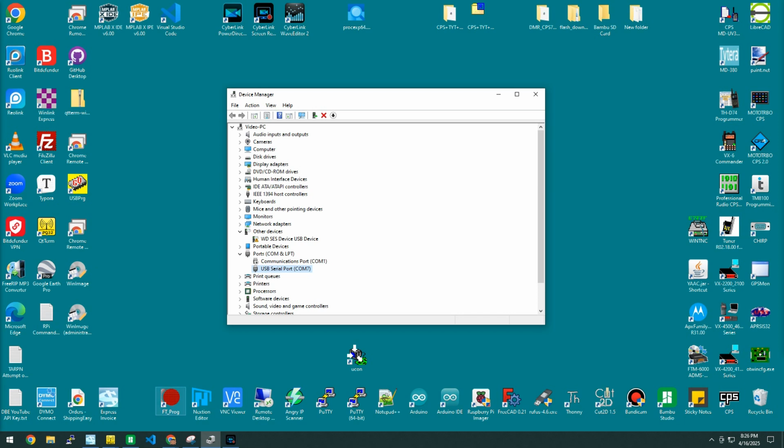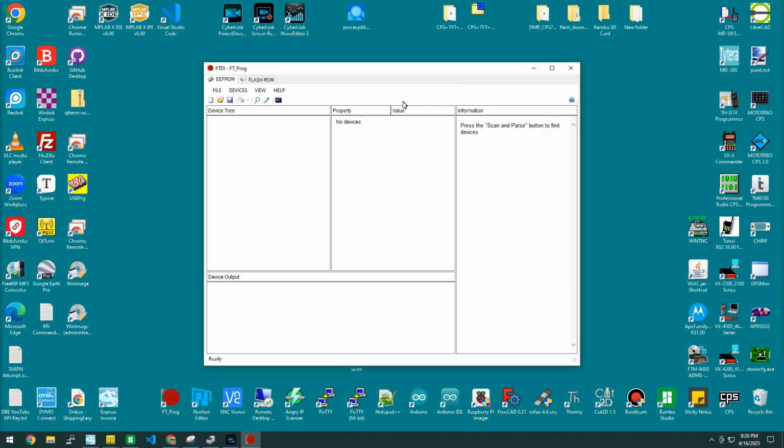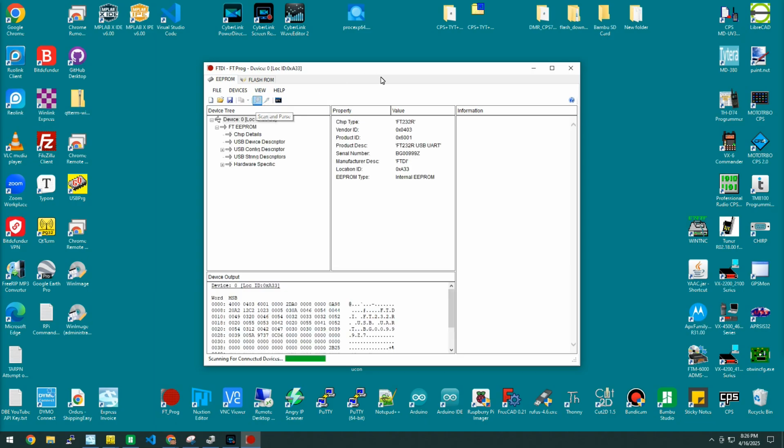Next thing we're going to do is start this little program down here called FTProg. This is a free utility you can download off of the FTDI website. We're going to start that up, and this will take a few seconds because it's scanning, looking for devices. And there it is. Okay, so we're going to go up to this scan and parse and click that. What that's going to do is look for any FTDI devices. Of course, it found only the one that we have plugged in. And you can see the device comes up here with the chip details and everything.